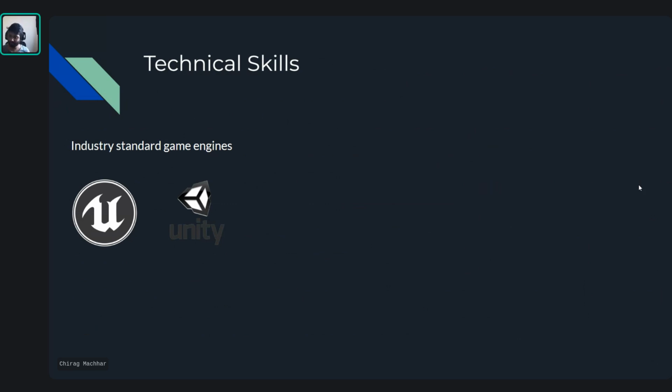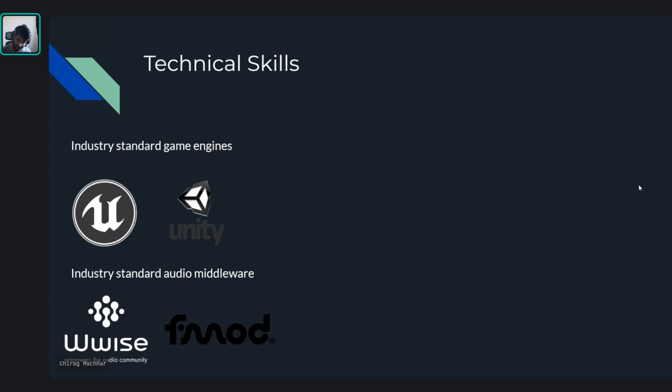Technical skills, game engines. For sure, you need experience in at least one of the industry standard game engines, which is Unreal or Unity. You need experience in at least one industry standard audio middleware, which is Wwise or FMOD. Now, I'm going to let you in on a general trend I've observed: AAA studios tend to use Unreal and Wwise, and indie studios tend to use Unity and FMOD. So whatever suits you, you go for it.